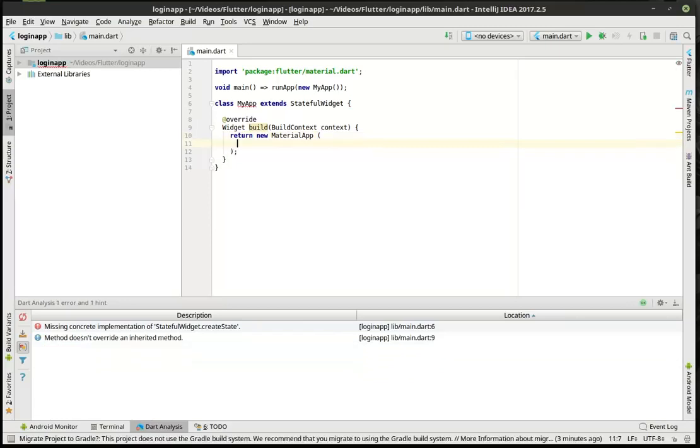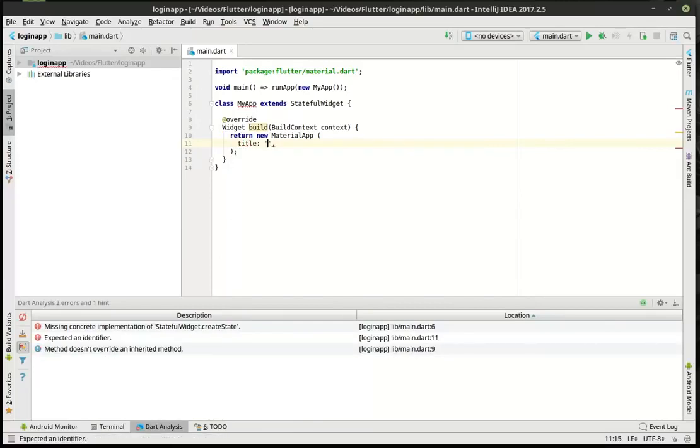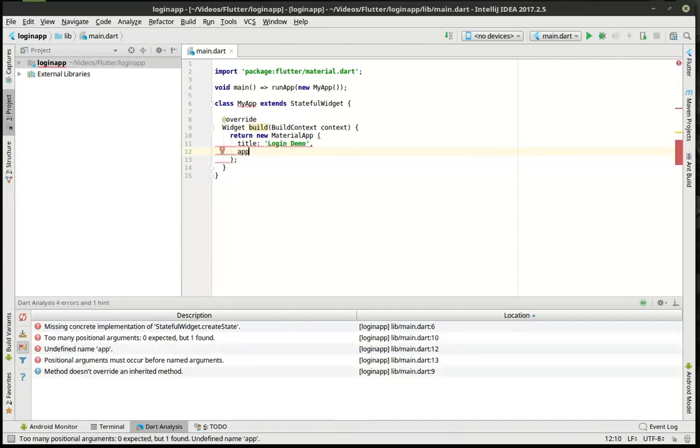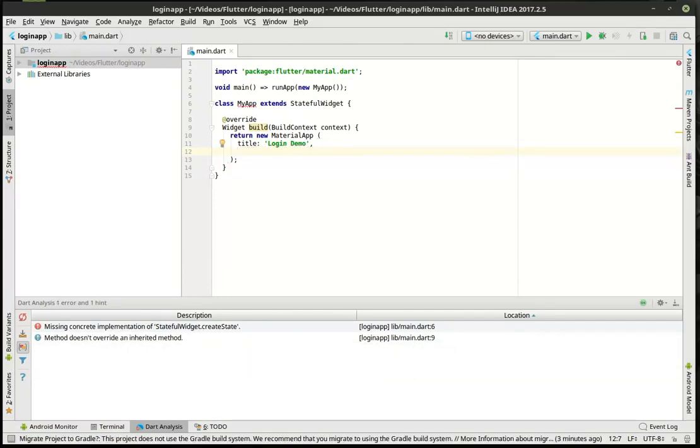All right, there we go. And we're gonna make it Login Demo, and then we're just gonna make our app bar. Whoops, can't do app bar yet because we need a home with a scaffold. There we go.